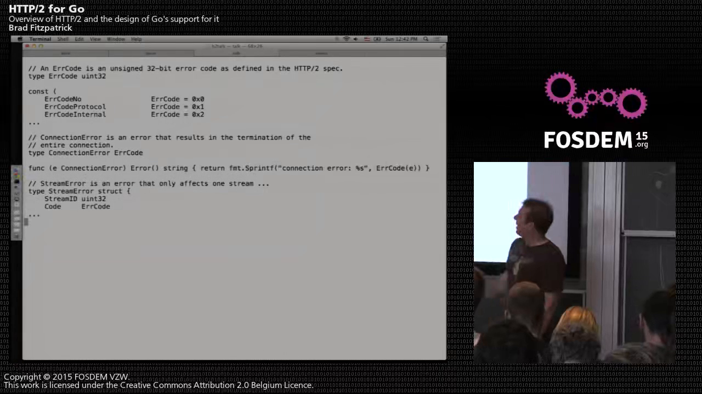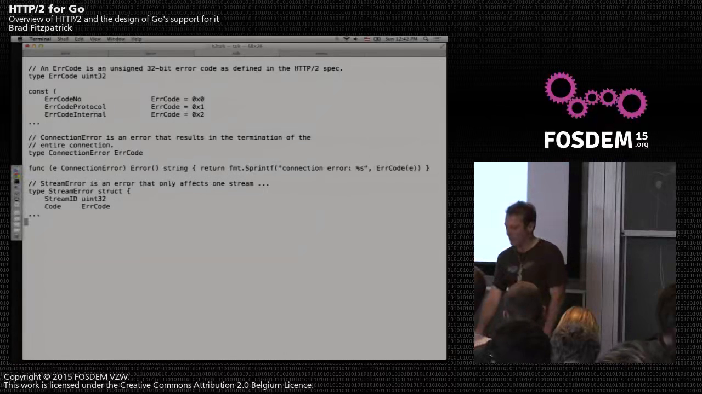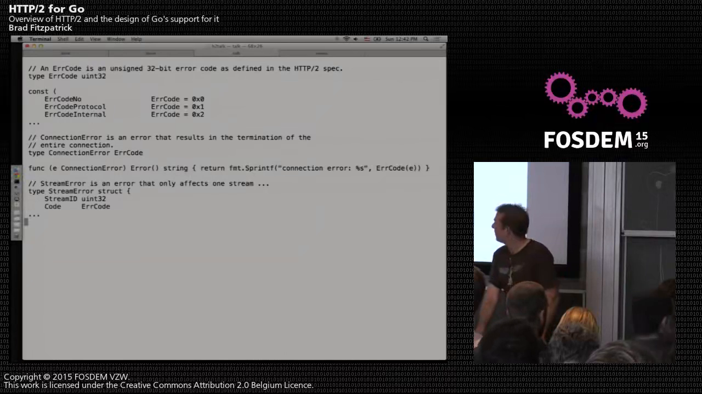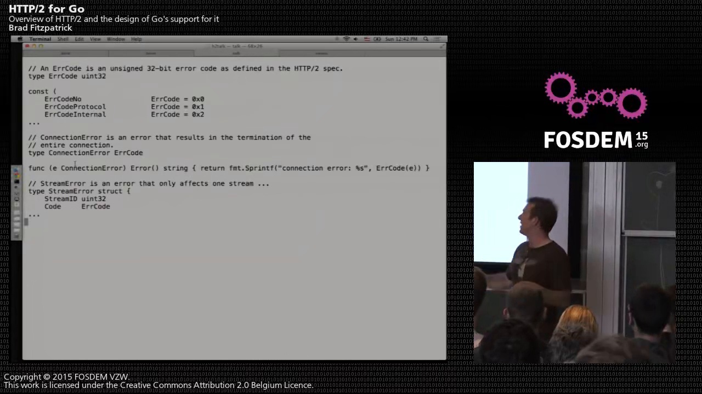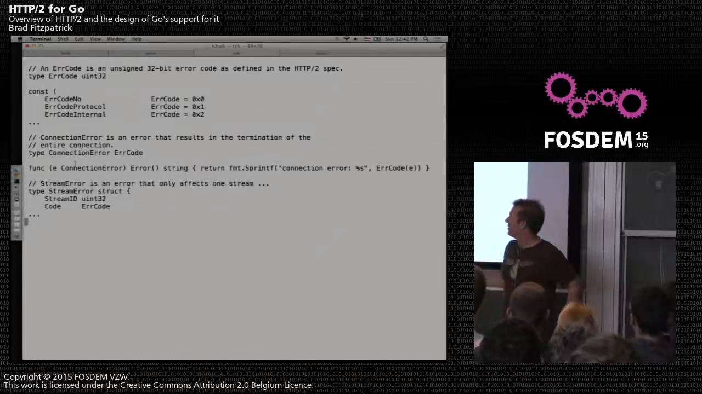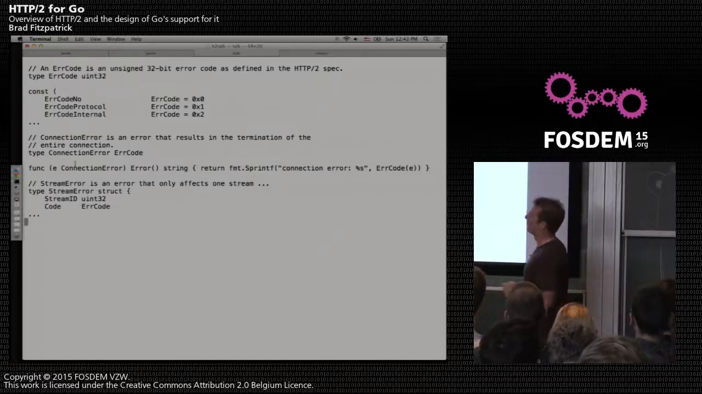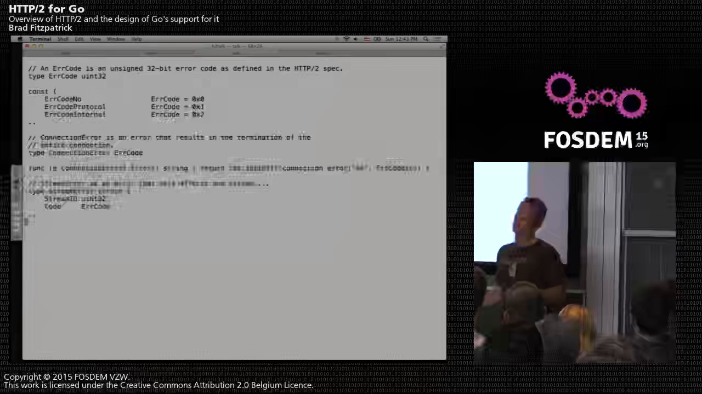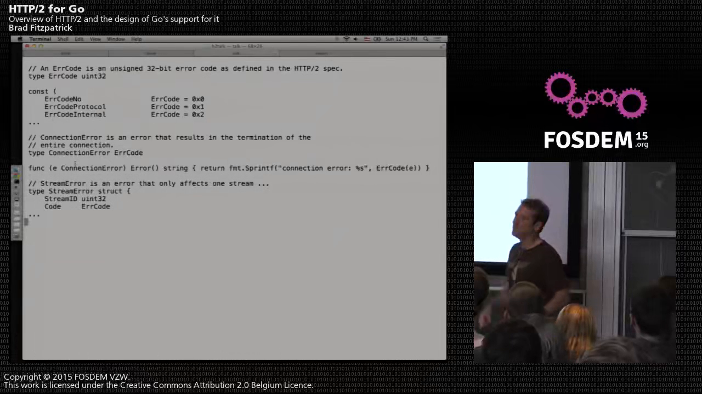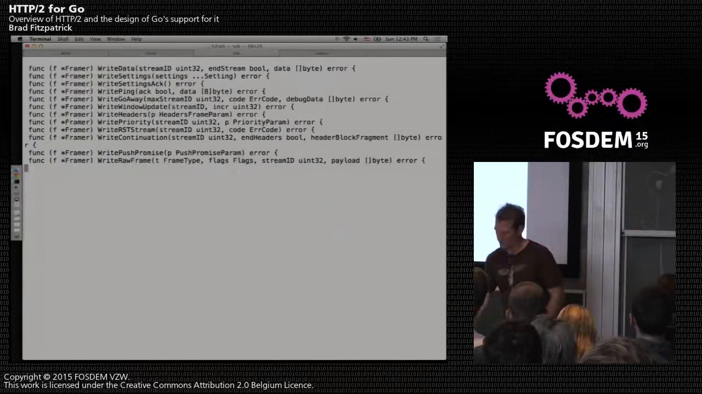There's another file that has the errors, have a little error code, have all the error codes from the spec, and then there's the H2 spec, which defines connection error and stream error. Connection error, you basically kill the whole connection. They violated the whole protocol, basically. And then there's a stream error, which means there was some problem specific to a stream, but we can recover, and only that stream, only that HTTP request goes away.